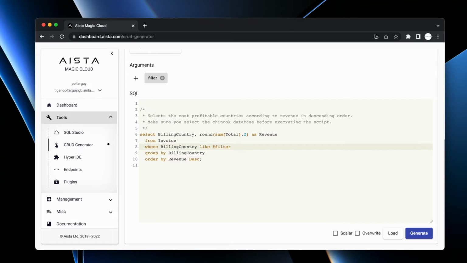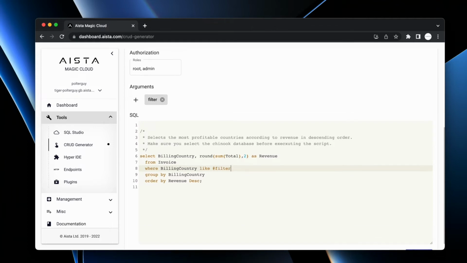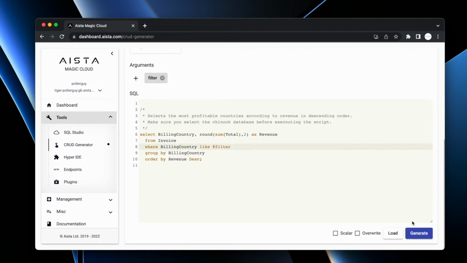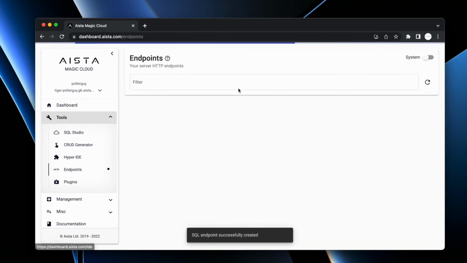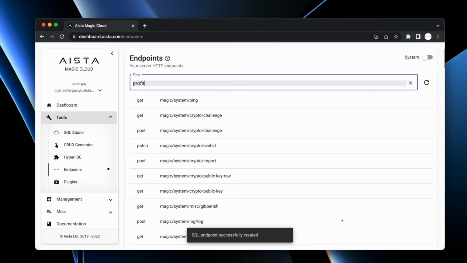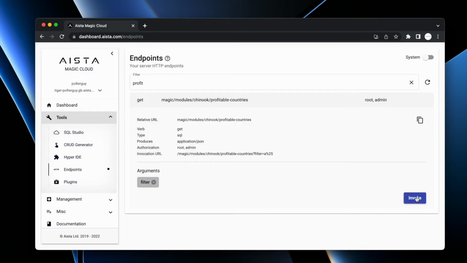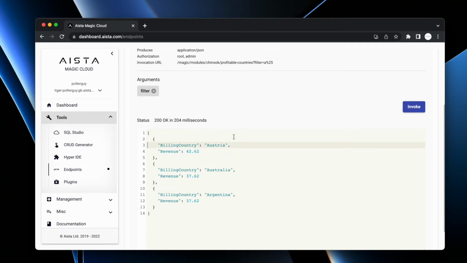Remember how we parameterized the SQL statements in one of our previous videos where we looked at the data slots? Well, we can do the same thing here too. And now this HTTP endpoint will actually automatically have a filter argument that is of type string that we can reference inside of our SQL. So if we now generate this thing and we go to our endpoints and then we search for profitable countries and we invoke it, you will see this one actually takes an argument. Now we can write A%, for instance, invoke, and now we're only getting countries whose names start with A.